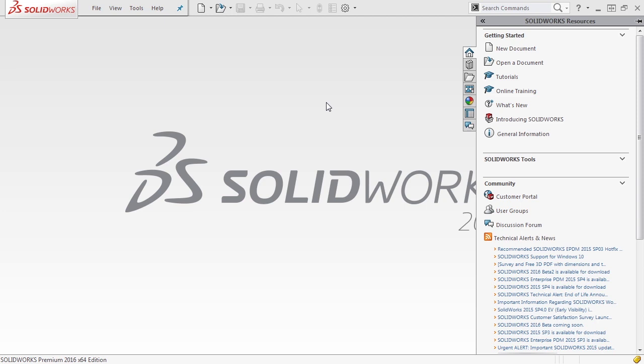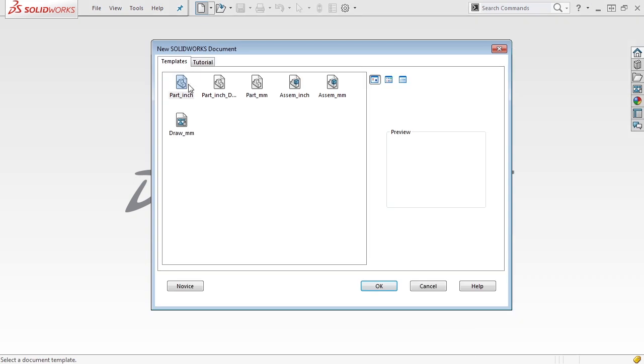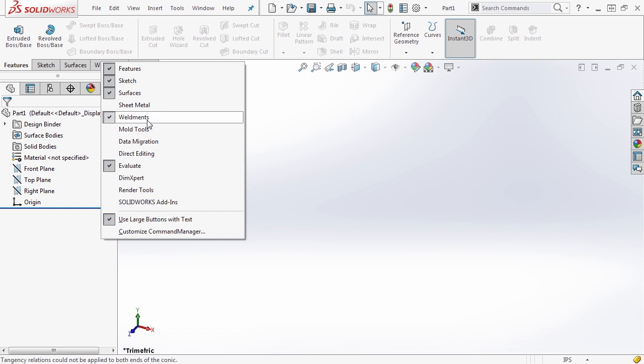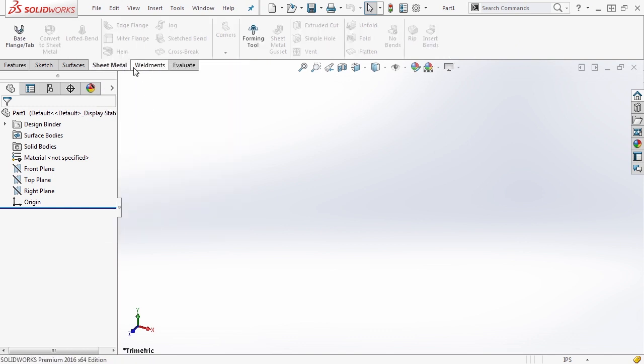Let's talk about how to get started when you're designing a bent part. First thing we want to do is, of course, start a new file. We're going to do a part inch file, and inside here, you'll notice on the tabs that we have a weldments tab. Well, this might not be displayed by default, so if you right click, you can have weldments and sheet metal. Now, these are two very different sections, but they can be used together.